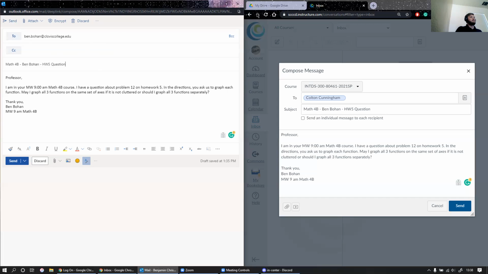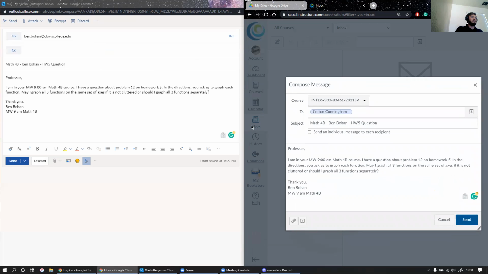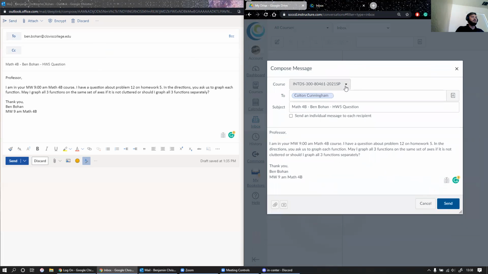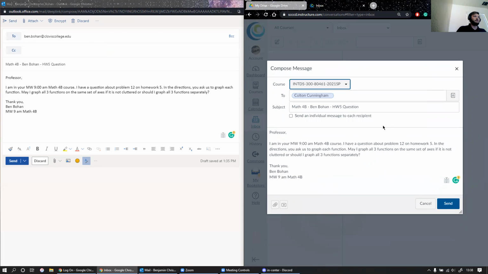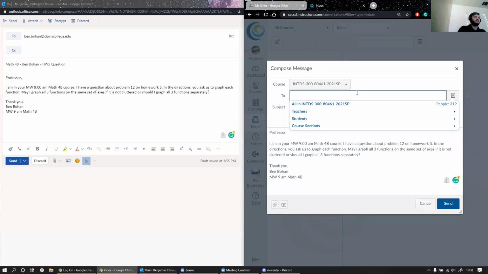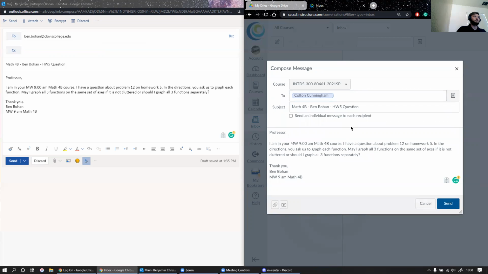This is something that Canvas has an even better time of. In Canvas, you can go into the inbox, which you can kind of see here in the background. If you go into your inbox on Canvas and start a new message, instead of needing to know the instructor's email address, you can go into your courses and select whatever course you want. So here, if I go INTDS 300, it allows me to click on this part and select directly from here. I can send a message to everybody in the course, or I can find a specific person and a teacher from the course. These are all our tutors. So I'll send a message to Colton.